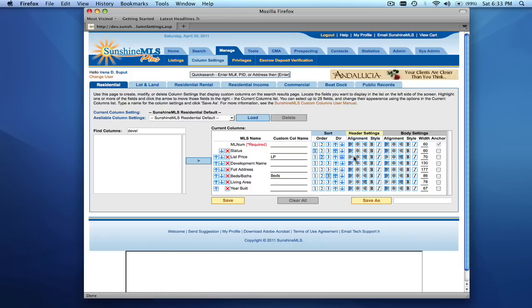You can change the alignment and style of the header, which is the name of the column, and you can also change the alignment of the style of the body, which is the contents of the column or the data that gets returned. You can change the width of any given column, which is designated by these numbers right here, and it is represented in the number of pixels. Or you can also change the width visually by dragging and dropping the column borders once you're looking at your results.